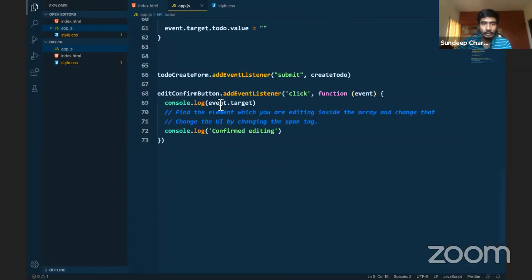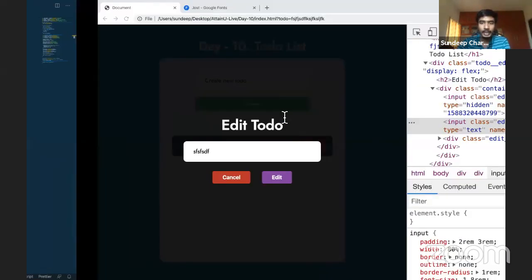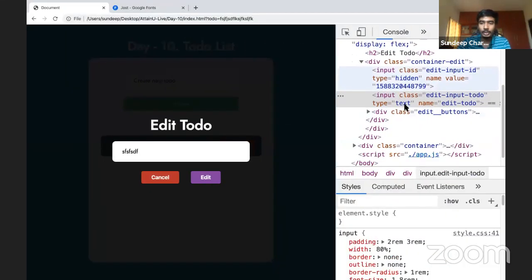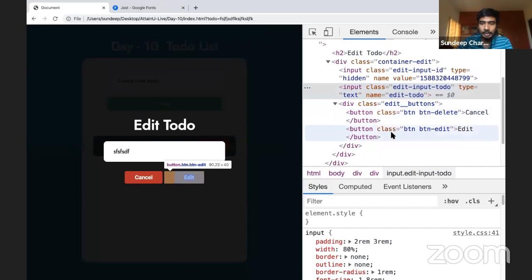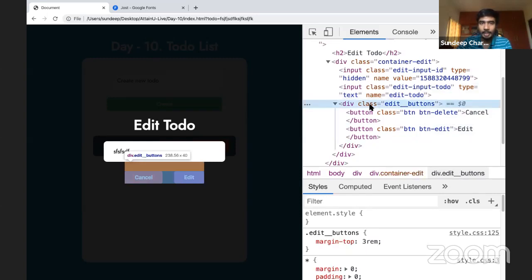After I confirm it, all I have to do is go one level up and two levels up to get the entire container, and then come inside to the ID input. And that is exactly what I'm doing. I'll show it here pictorially so that you can understand what I'm saying. So we are currently at this button, guys. The parent element of the edit button is edit buttons, right? So this was the parent element.